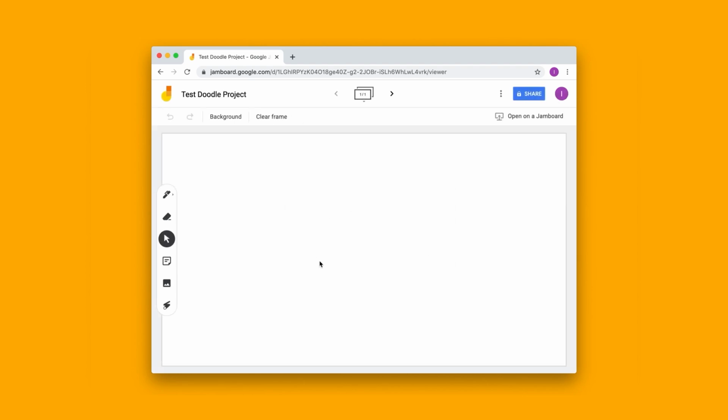And this application is called Jamboard. It gives us a few different features for drawing collaboratively. So I can use this pen tool and maybe use it to do math with the students. Maybe I can draw some shapes. I have an eraser that I can use to erase some of my work.